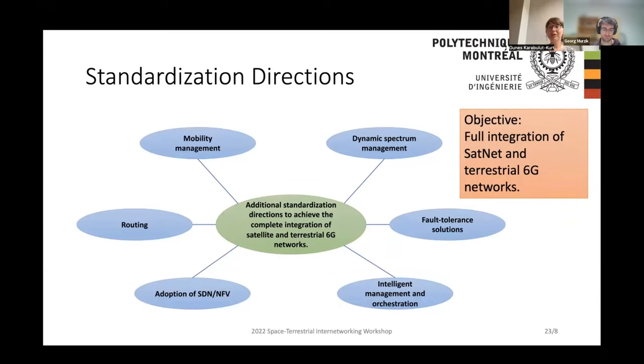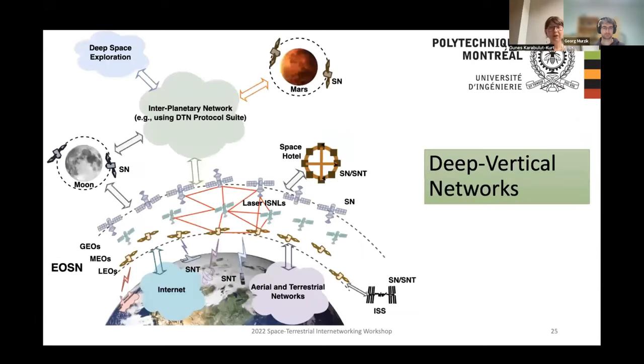And in addition to that, we need to also focus on fault tolerance solutions, because now we are looking at satellites. It's not easy to make interventions, and dynamic spectrum management and intelligent management and orchestration come as next research directions. And of course, the objective is to have the full integration of satellite networks and terrestrial 6G networks.